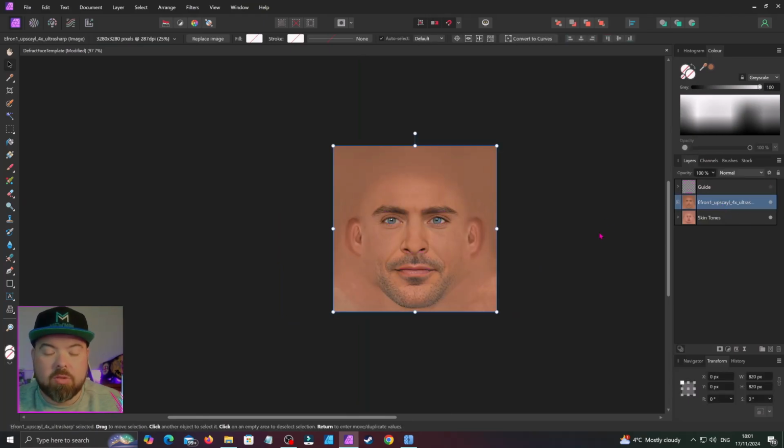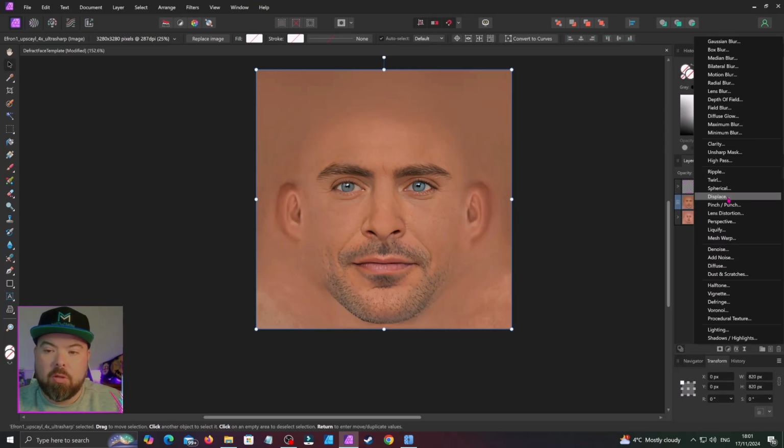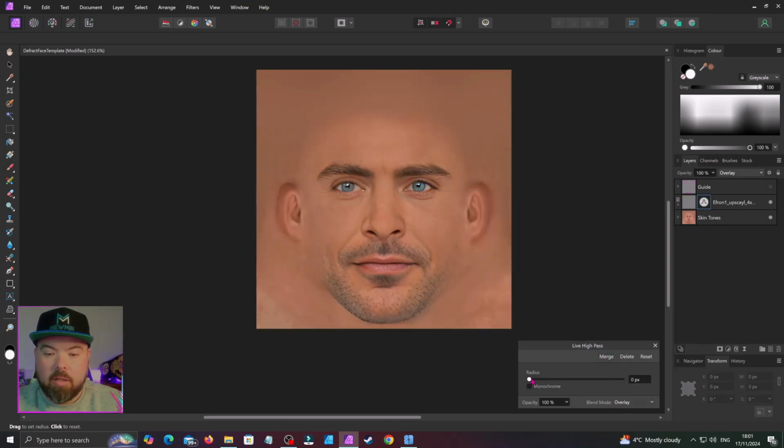There's a couple of things we want to do to this texture to make it really, really pop. And this is some live filters. Now, depending on if you're using Photoshop or GIMP, I use Affinity Photo, and I use live filters. The first one you want to have a look at will be high pass. If you're not familiar with that, you'll see in a moment that I'm going to change the mode to overlay. And as you watch, you can see it makes some of the parts pop. That will do for me, so I'm going to merge that.